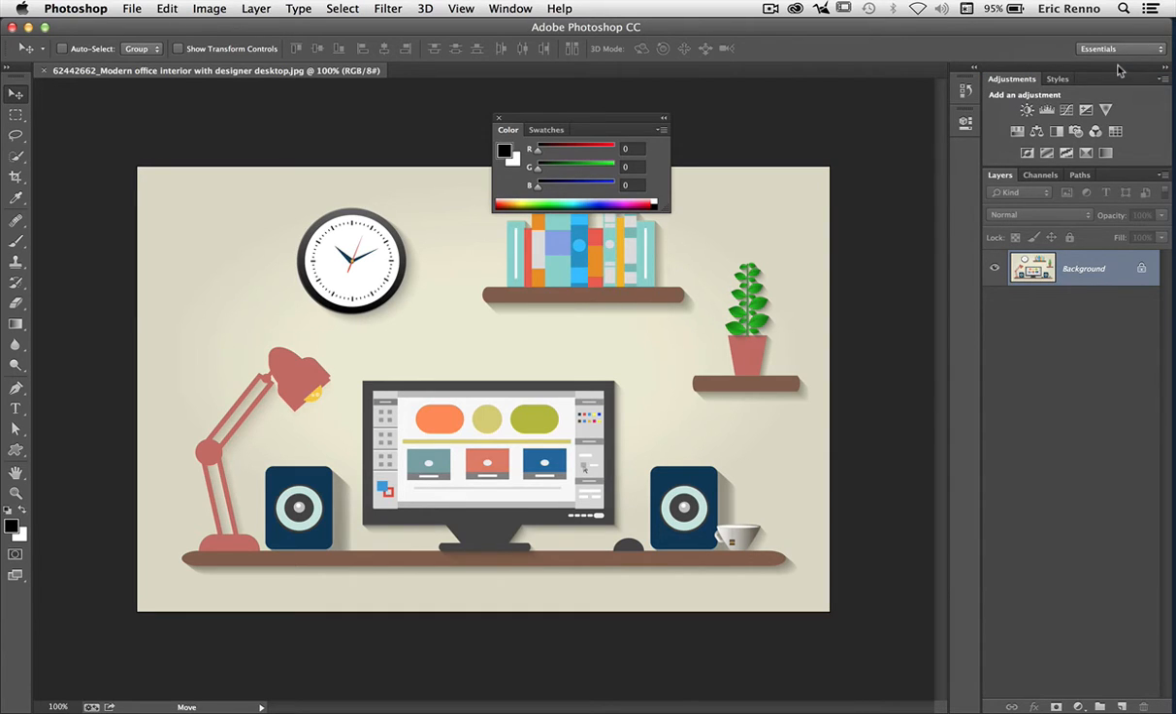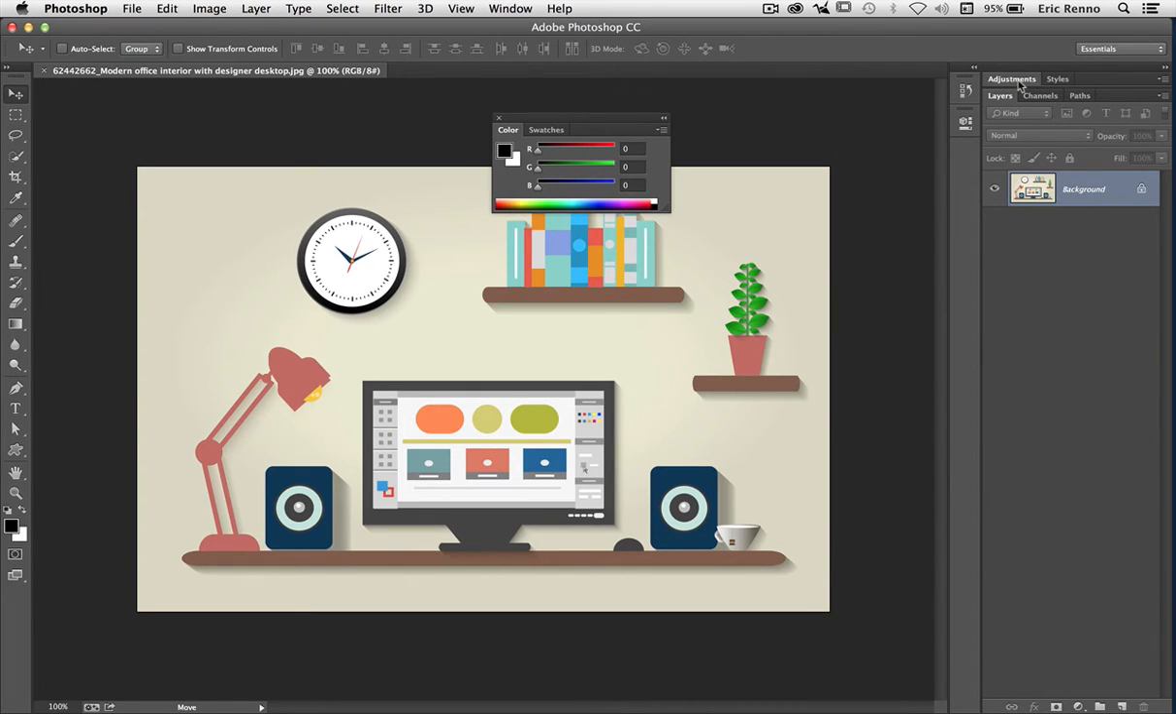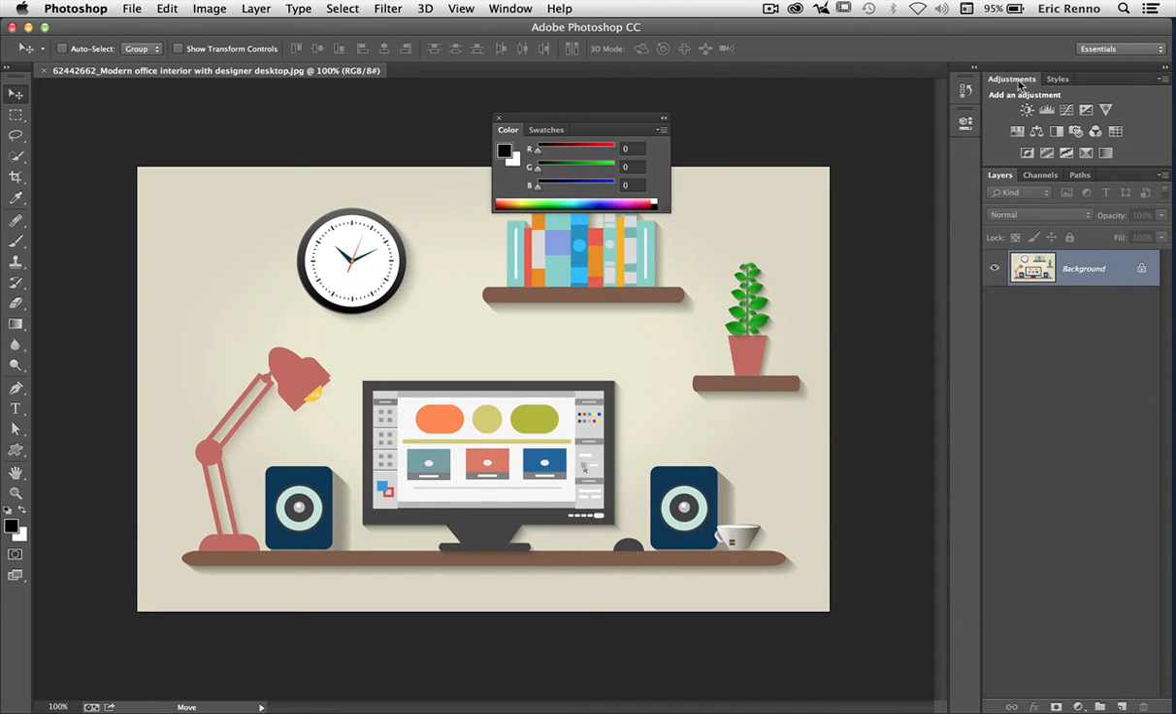Now I may not want to see that. If so, then I can just double click on the word adjustments and it collapses it down. To open it back up again, just a double click.